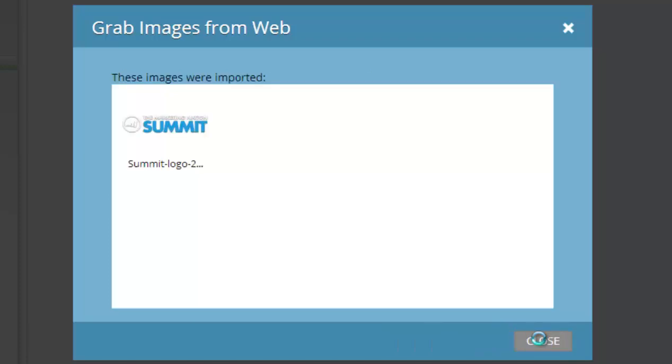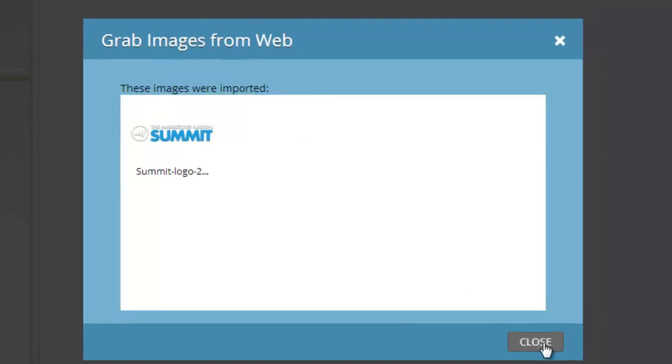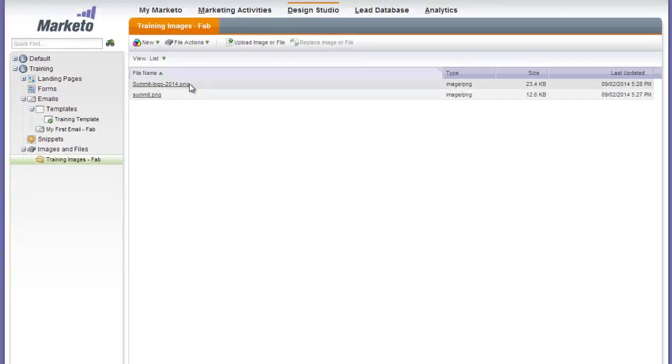Also from that screen, you could have selected multiple images. It'll confirm that the images were imported, and then you can click Close. Now you'll see the two images appear here.